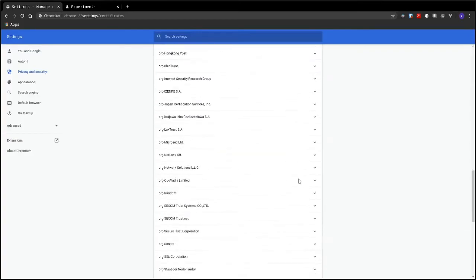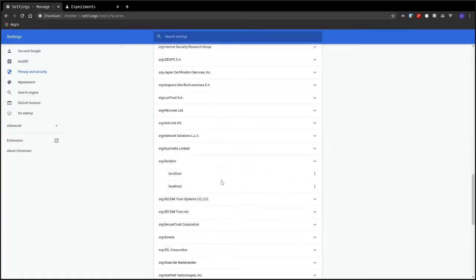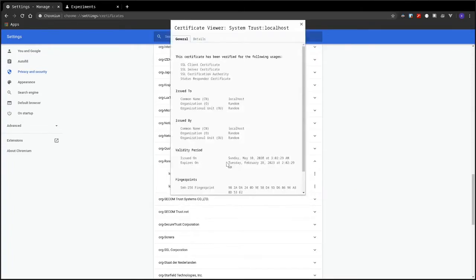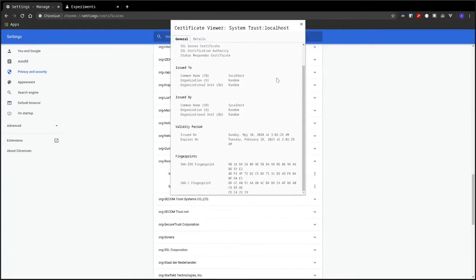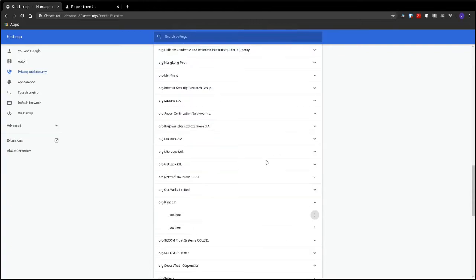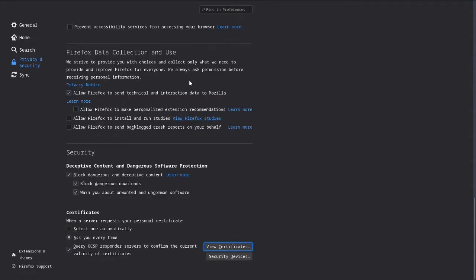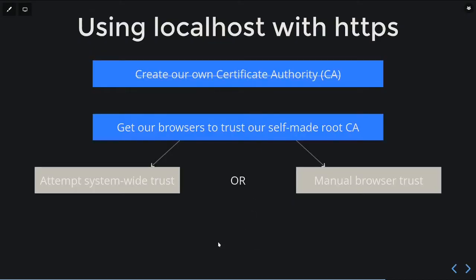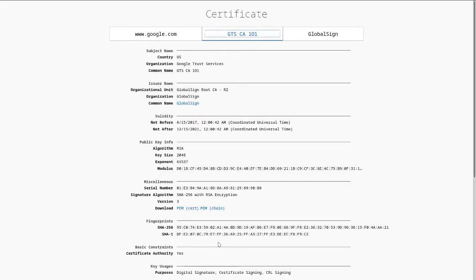And similarly, if you scroll down here to the org, we're going to find localhost. And it looks like I forgot to delete my previous entry. And here you'll see some information about our certificate authority. Great. So now we've created our, and I apologize for this blinking white certificate screen here. Let's just go ahead and get rid of that.